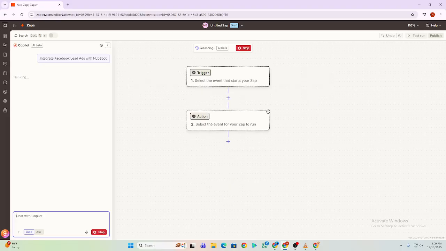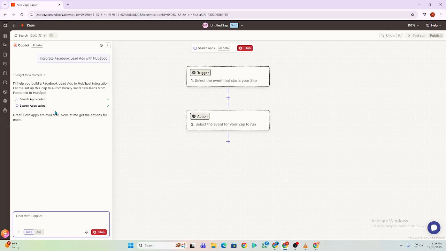For the Trigger app, search for Facebook lead ads and select it. Choose the trigger event called New Lead. This means every time someone submits your Facebook form, Zapier will catch it.